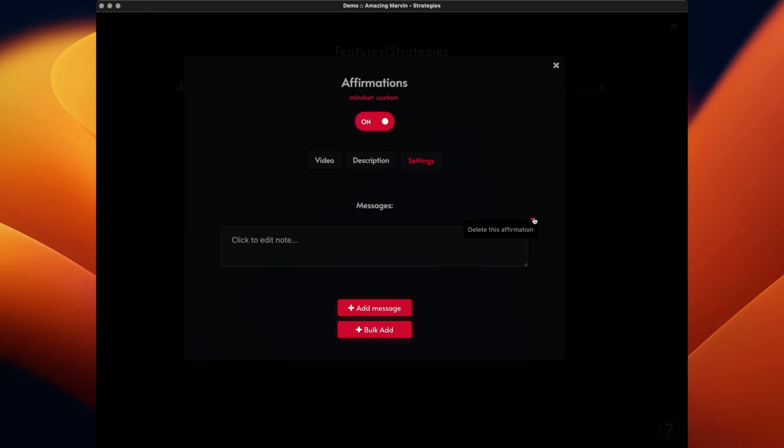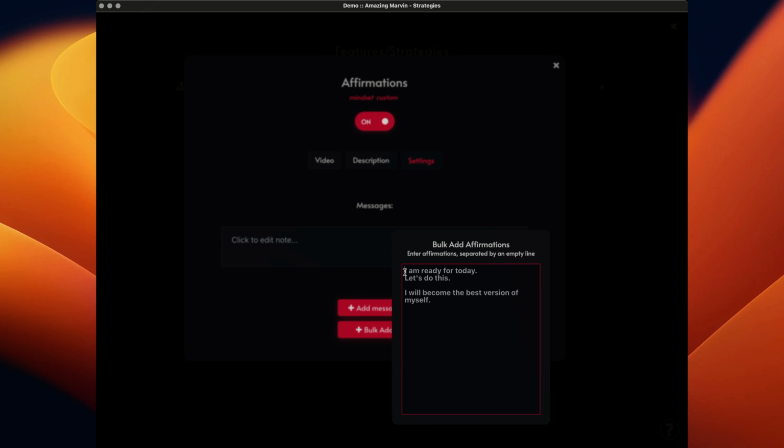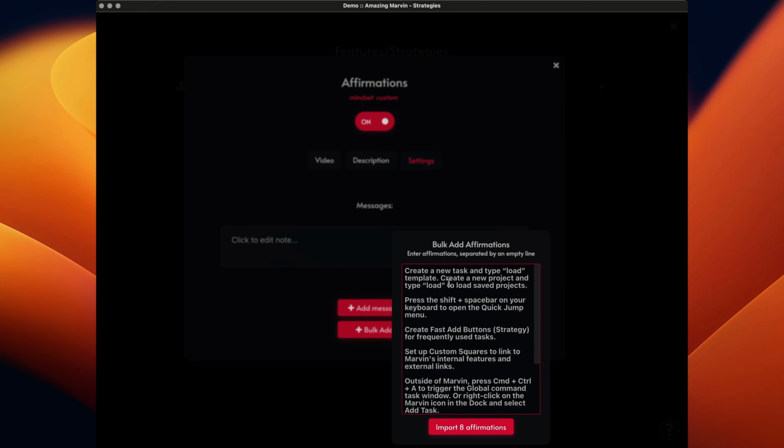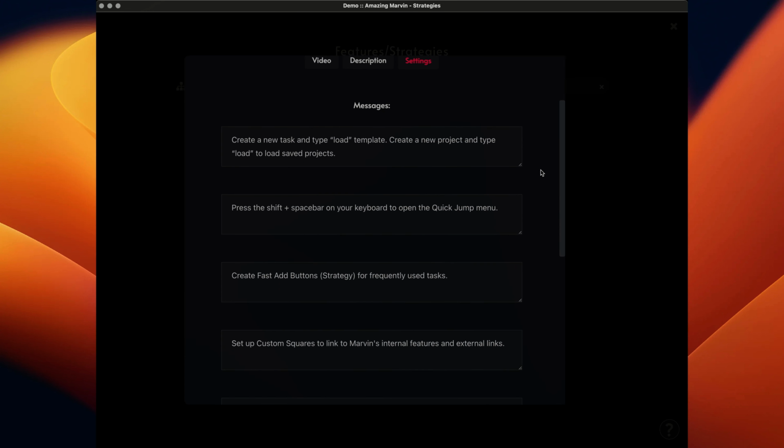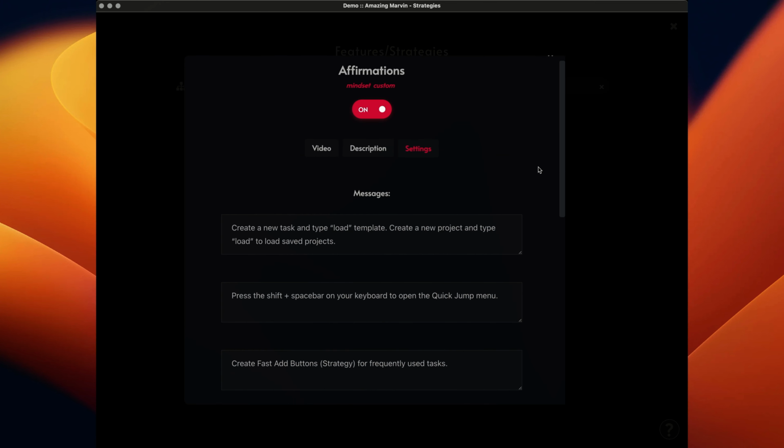But if I was still learning Marvin, and let's see, oh, there it is. Okay, so all right, so let's go here. If I was still learning Amazing Marvin, I would use this right here. I came up with a set of tips and tricks for using Amazing Marvin. So I'm going to import those in here, and we're going to get rid of this one right here. We don't need it. So now what I have is a set of tips and tricks here.